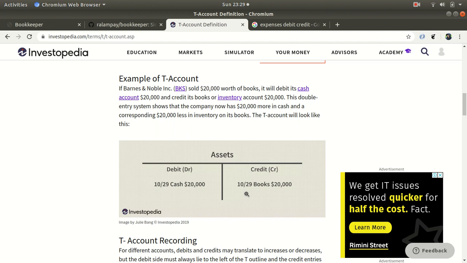But more importantly, the accounts where the amount of the transaction would fall under. So an example here would be that if a company, for example, Barnes and Noble, sold $20,000 worth of books, it will debit its cash account, which is our accounting code from our chart of accounts, for 20,000, and it will credit inventory since it reduced the inventory, which is a type of asset.